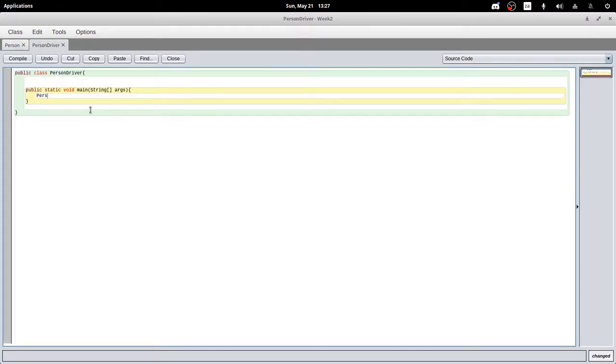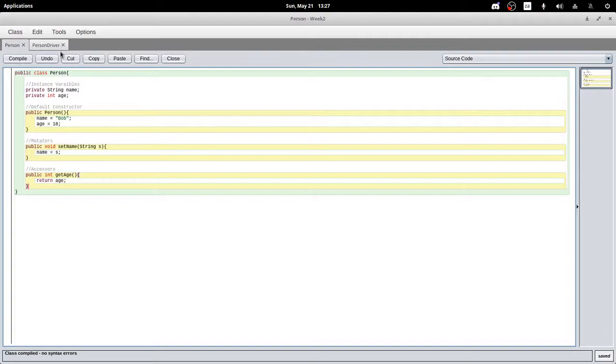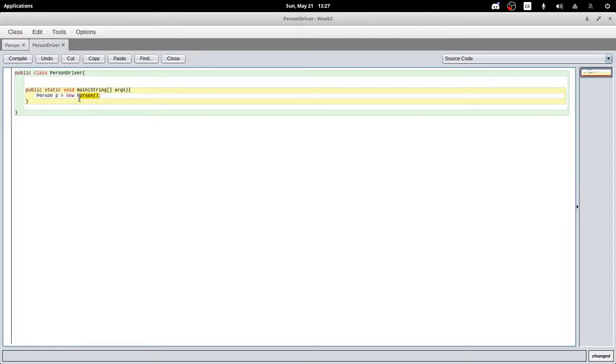So let's say Person, because our data type is Person. Our variable name is p equals new, the keyword new referring to creating an object, usually new Person, and this just means that we're calling the default constructor of our Person class. This is like instantiating the object. This is declaring it, this part is only declaring, this part is instantiating.